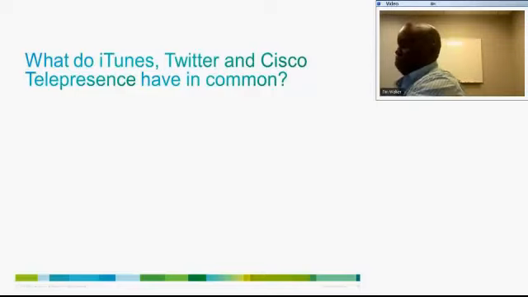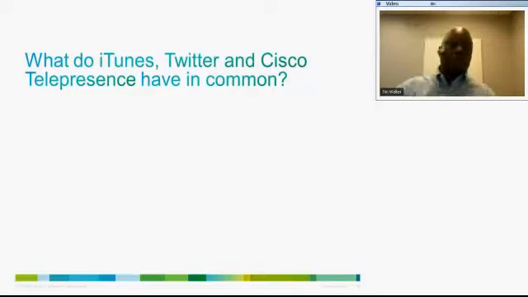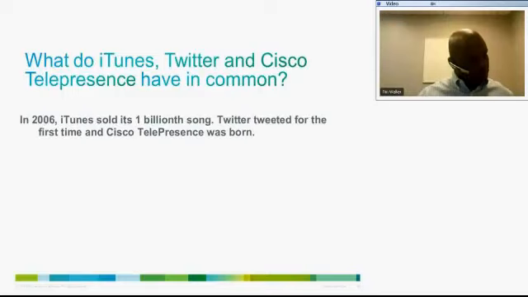And now we're finally at our teaser question. What do iTunes, Twitter, and Cisco TelePresence have in common? And the answer to that: in 2006, iTunes sold its 1 billionth song, Twitter tweeted for the first time, and Cisco TelePresence was born. A little bit of history there.